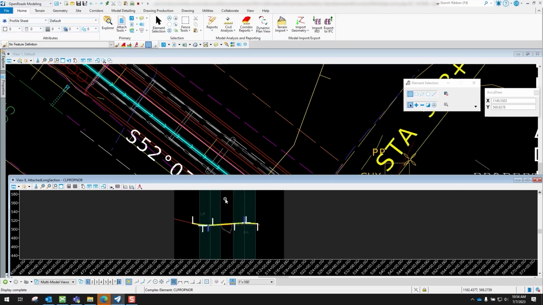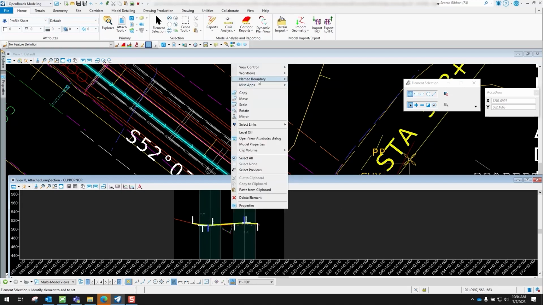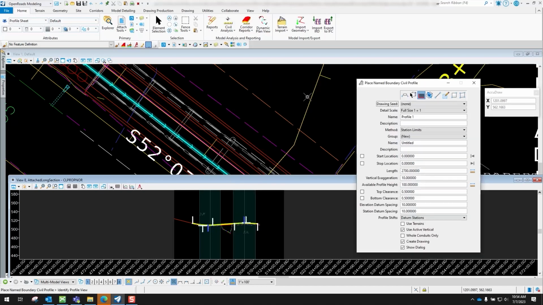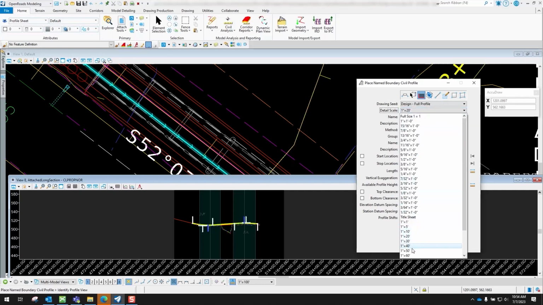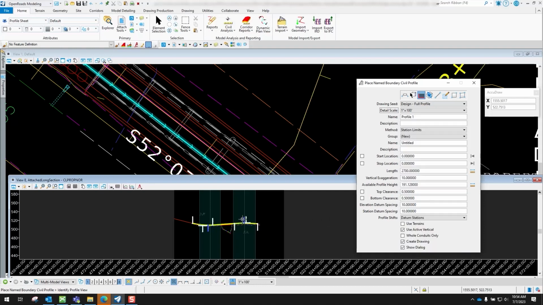So I will simply, in my view number 8, hold your right mouse button down, name boundary, profile sheet. In here, we're going to change it to design full profile. For this example here, we're going to use 1 to 100. That can be changed according to whatever type of bridge or however long it is. But for this example, we're going to use 1 to 100. We're going to use the active vertical, create drawing, and show dialog.